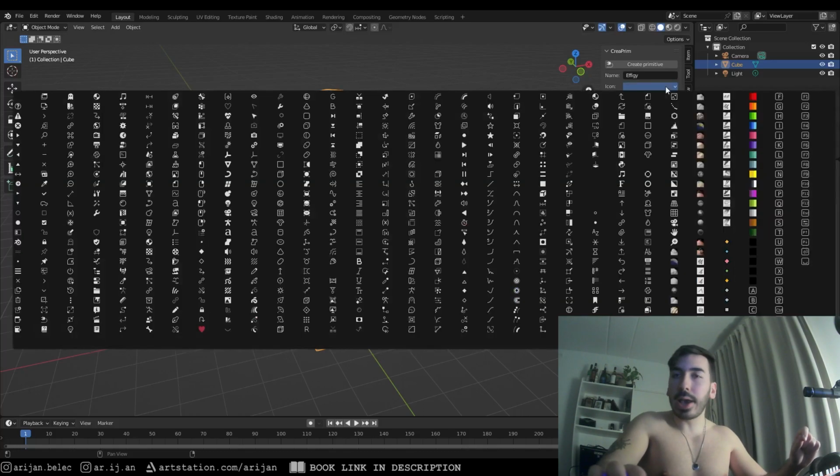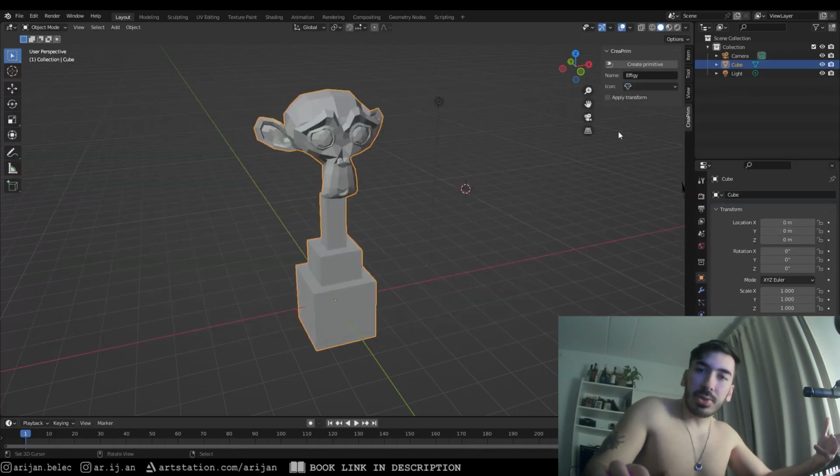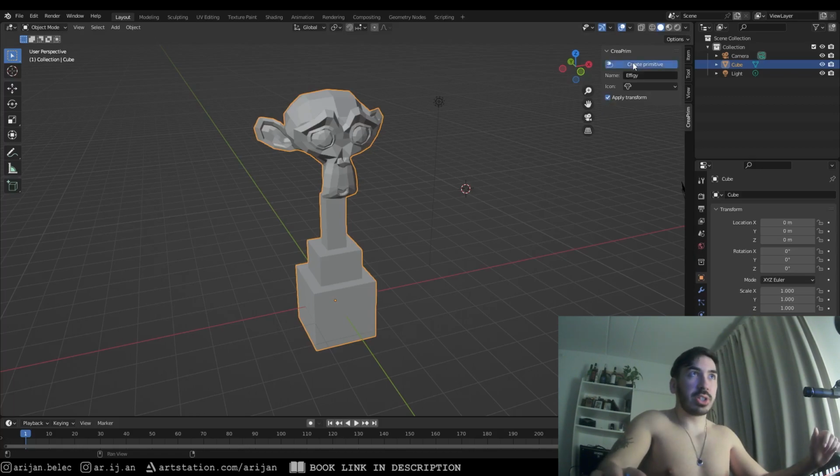You can pick any icon that you want. And depending on whether you want to keep the scale of the object, you can also check apply transform, but you don't have to do that. Then you just click create primitive.